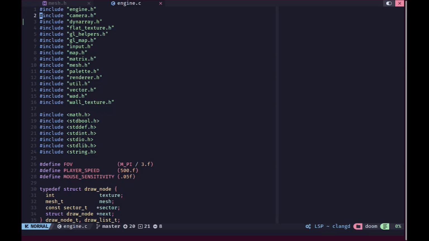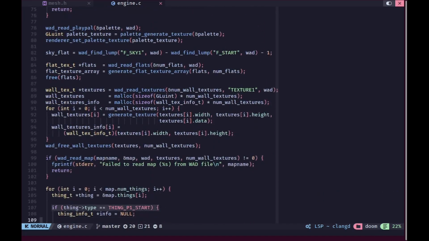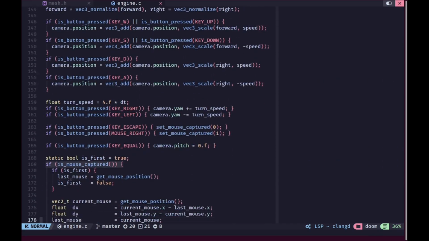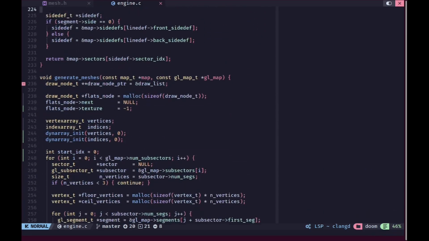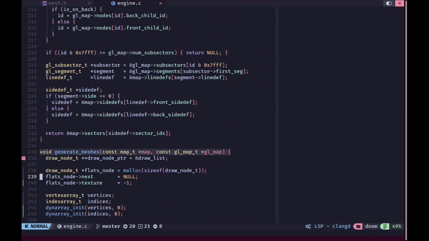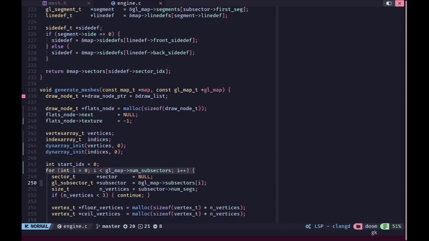All of the other code is in engine.c. Now in here make sure to include dynamic array.h, and if I go down here you can see that all of this is pretty much the same as before. Nothing really has changed, and the stuff that has changed is inside of this generate meshes. So now in here we generate a single mesh for all of the flats, and we do not generate multiple meshes for the flats, but instead we generate a single mesh.